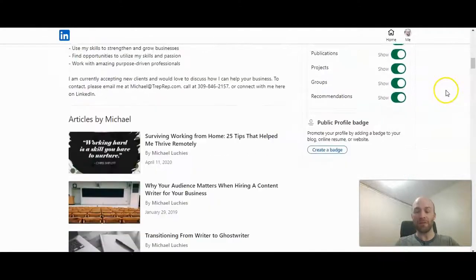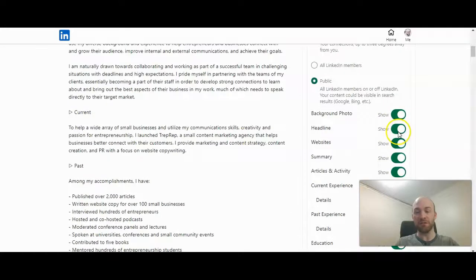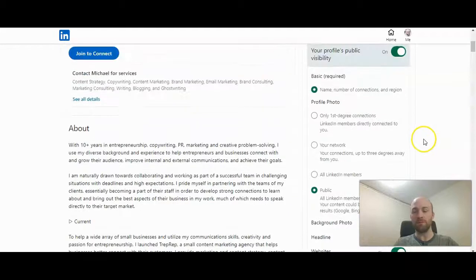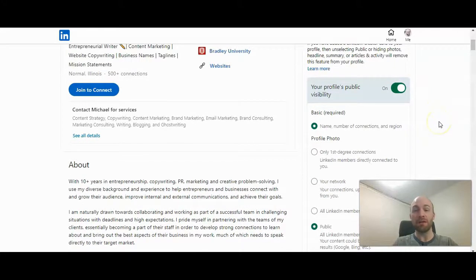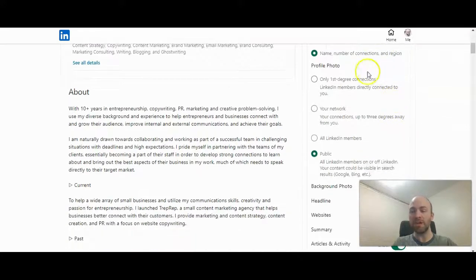And here are all the categories. There are many categories of things that you can show or not show to certain people. So for example here, this is what is standard on LinkedIn. You're going to show your name, number of connections, and region, and that's for people that aren't connected with you. For those who aren't even a connection in your network, they still are able to see that. But you can change other things here.